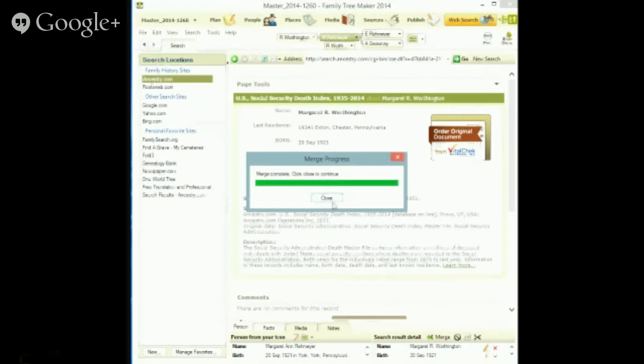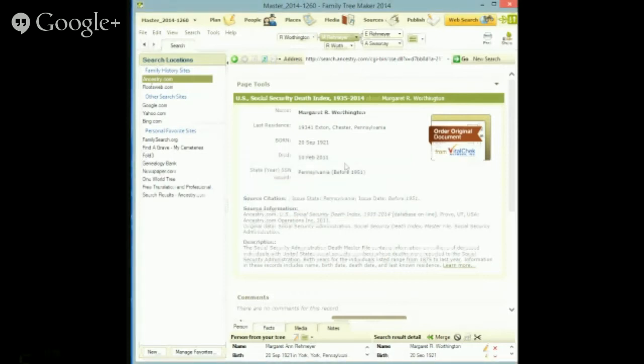Now, I've talked about this before, not on a video recording, but the citation information that comes in from Ancestry does not meet my needs.